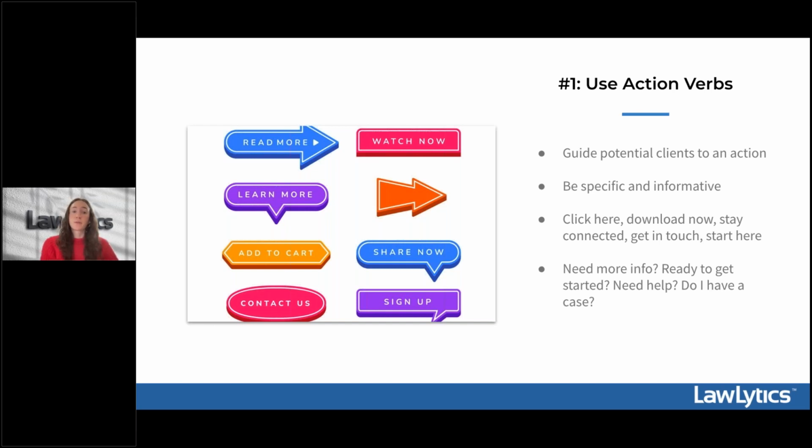It tells them the topic of the guide, and it tells them how exactly they're going to access it to learn more about that topic.